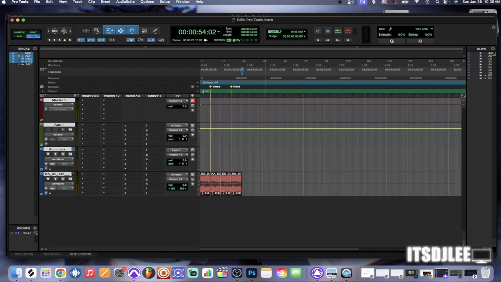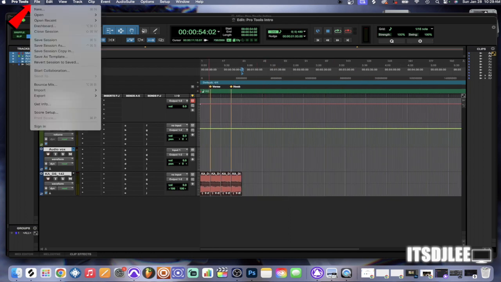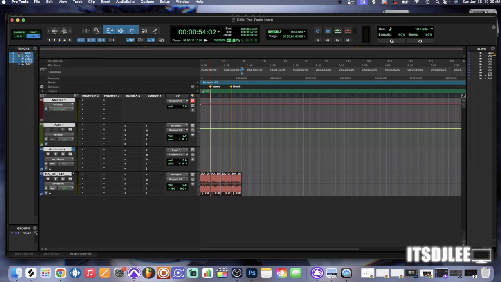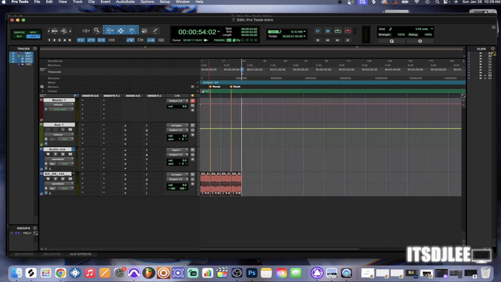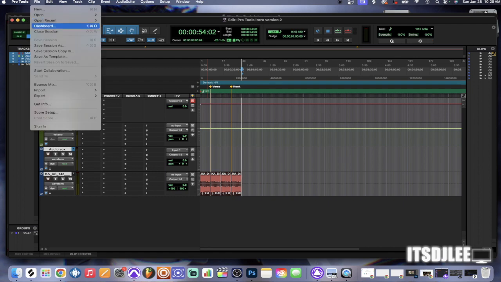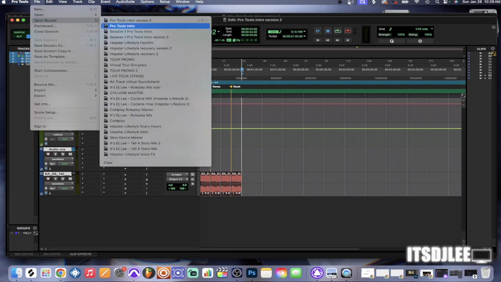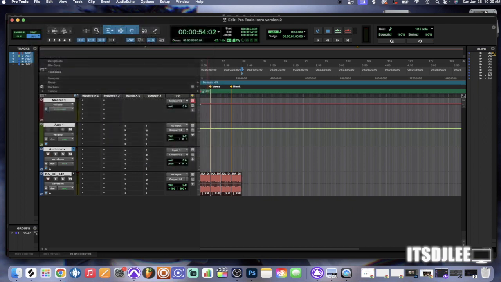All right. Next thing I want to do is, I like what I have right here. I want to hit File, Save As. We're going to save this as Pro Tools intro, version 2. And now we have a new take to play around with. So now if we go to File, Open Recent, you have Pro Tools, the first one we did, and then we have Pro Tools intro version 2. Very, very simple, very fundamental. Learn these simple fundamentals and you'll be able to take Pro Tools out of the waters.